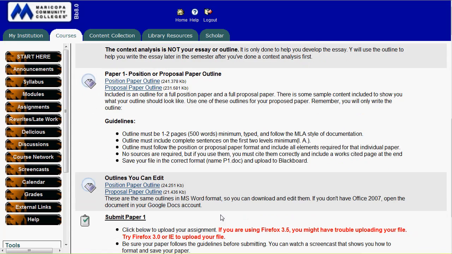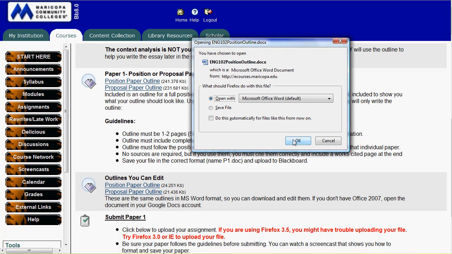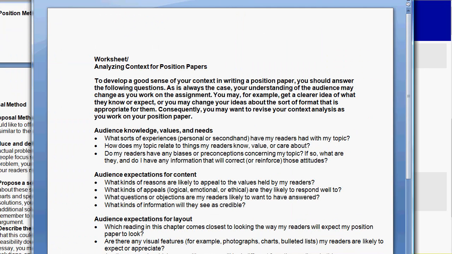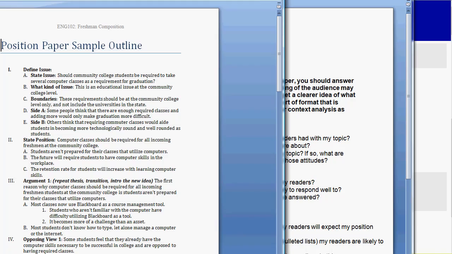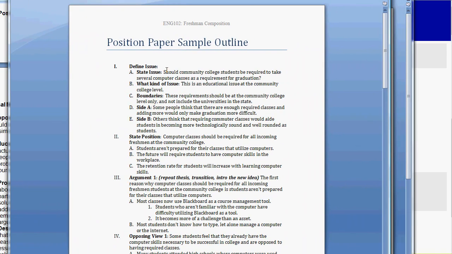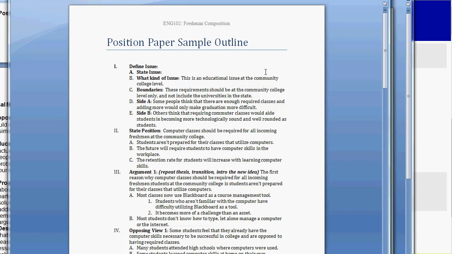So these handouts here will actually open up a Word document. Now what happens with the Word document is it makes it easy for you to edit the document. So here you can see I have the outline. Now what I can do is I can take out this information and then I can add in my own information.